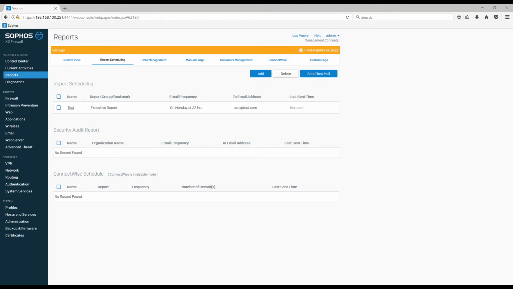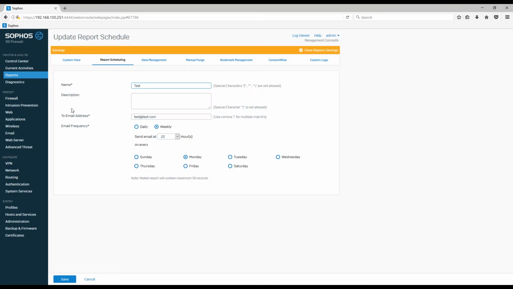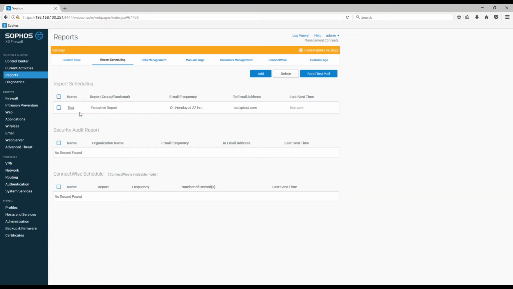For example, if we did create the schedule for the wrong report, we'd want to delete it. But if we wanted to change the timing of when the report got sent out, then we could just make a simple edit. You can also test the schedule by checking the schedules box and clicking Send Test Mail. Now click Close Report Settings in the top right and we'll be back at the reports.